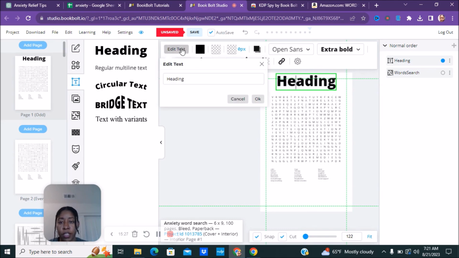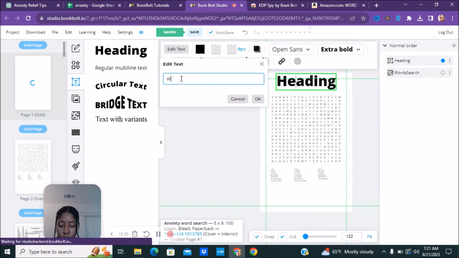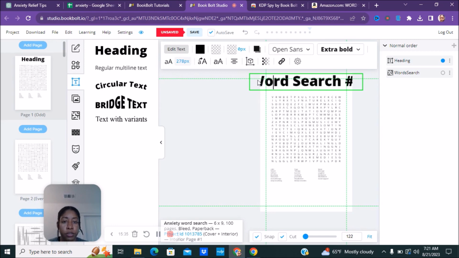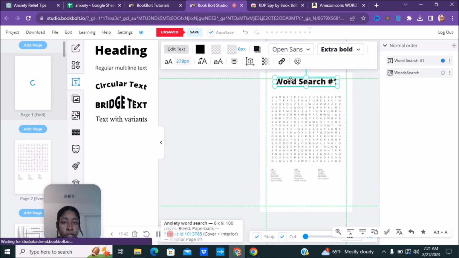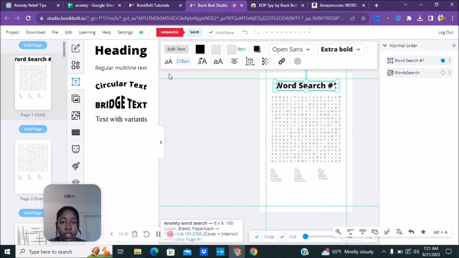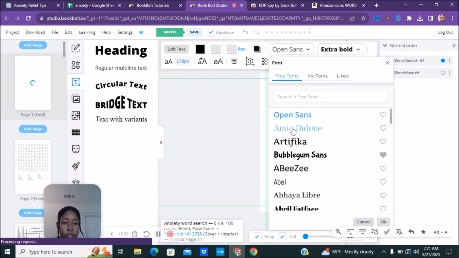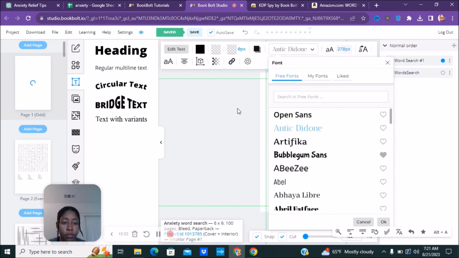You go to edit text here, and then you can type it in here. So word search number 1 for your title, and then you can make it smaller as far as the font by moving it like this. You can change the text however you want to do the text. You can change it to extra bold. You can change it to whatever you want it to be on here.